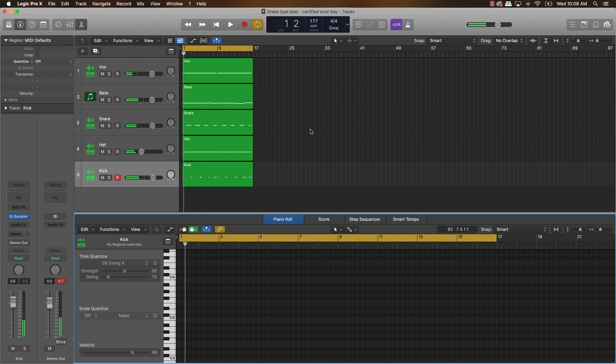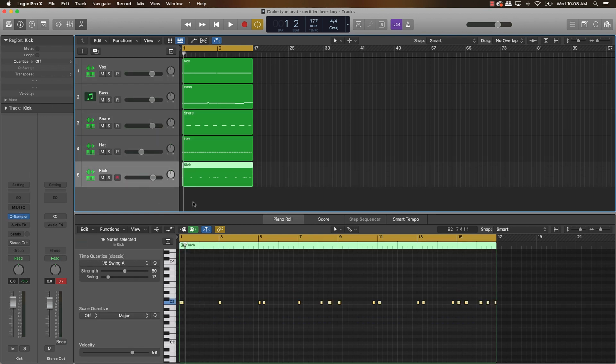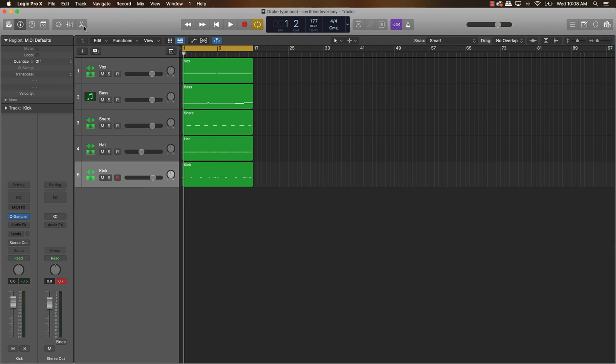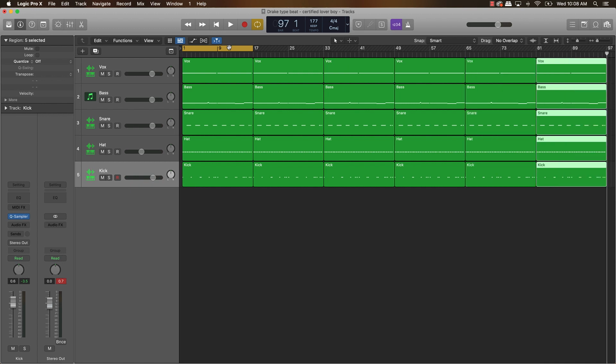So that's the beat. First thing here, it's very simple. We only have 1, 2, 3, 4, 5 tracks. And so what I want to do here, first of all, is just go ahead and copy everything. So I'm going to push Command C, and then I'm going to use the greater than sign or less than sign to go over, and then we'll push Command V to paste it. Probably about 5 is good enough, or 6 is good enough.